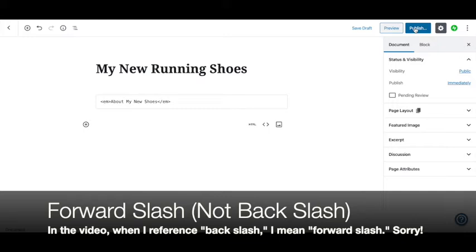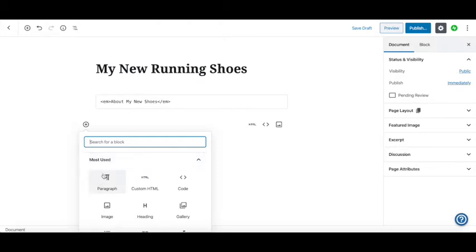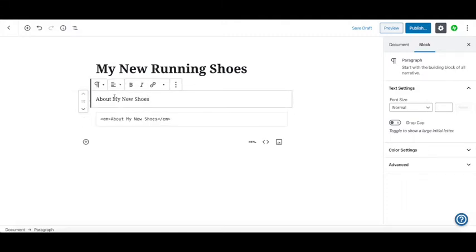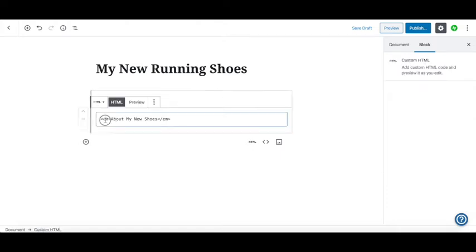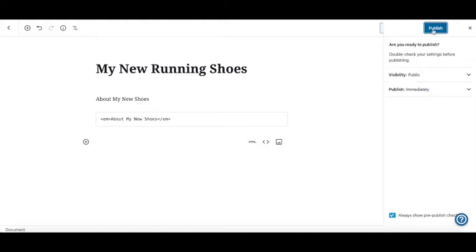So now if we come up here and, well, actually, before I do that, let me create a new block. And I'm going to use regular paragraph style, which is probably what you'll use most often just for regular writing. And I'm going to do about my new shoes. And I'm going to move that up to the top. So the regular style is up here, and this one below it will be the emphasis one in italics. So I'm going to publish that.